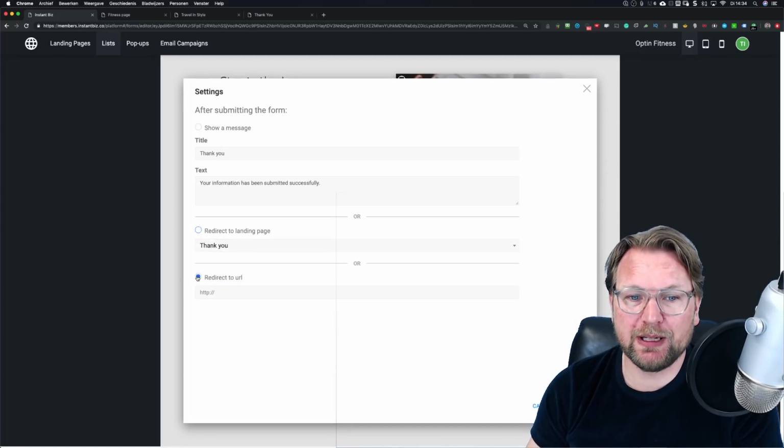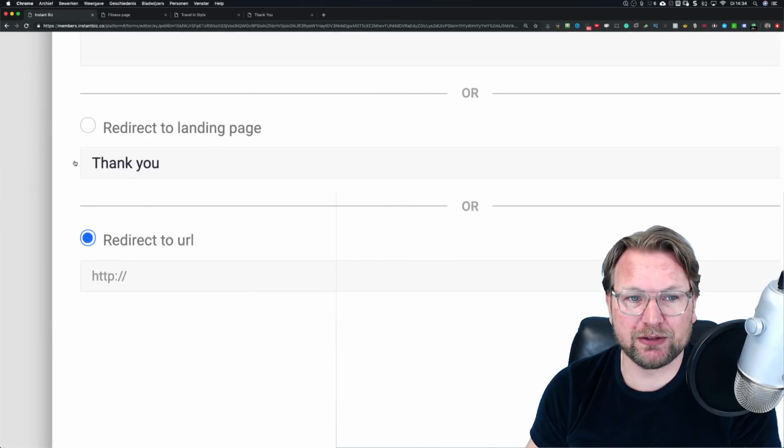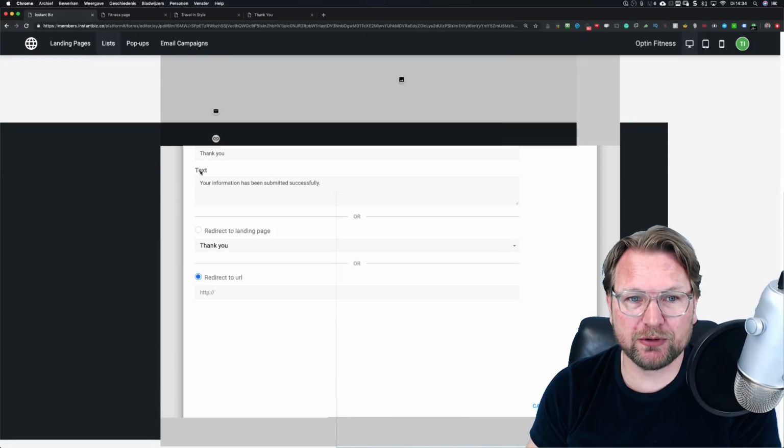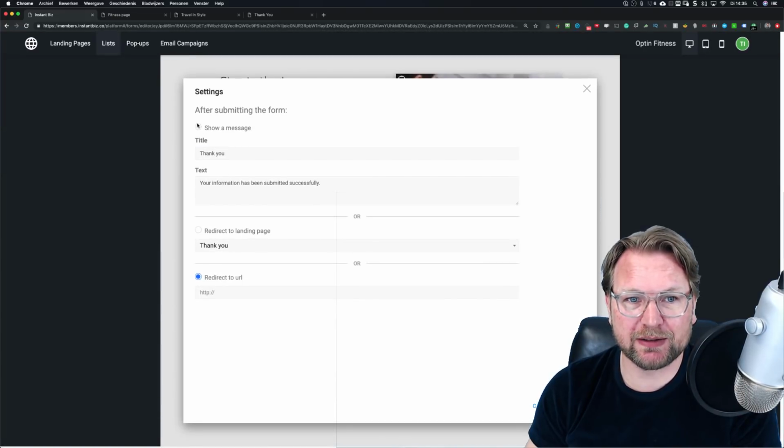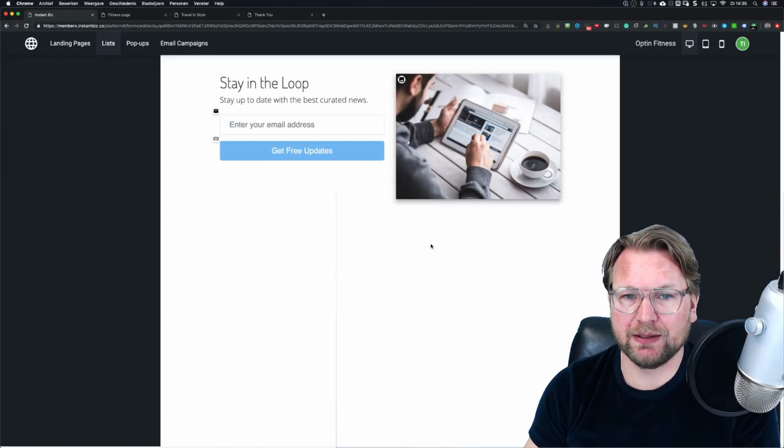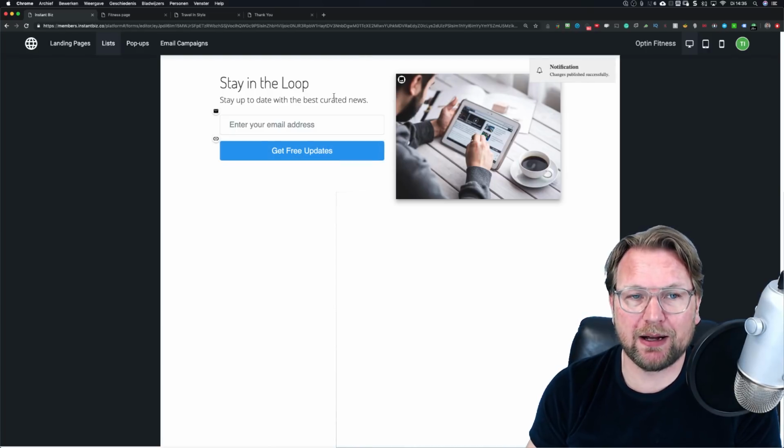Or if you want to redirect them to an external domain, you can also do that simply by clicking here, by sending them to this redirect URL. So in this case, we're going to simply use this show message, thank you, and we're going to update this opt-in. Don't forget to save and publish this opt-in, and right now it's published.